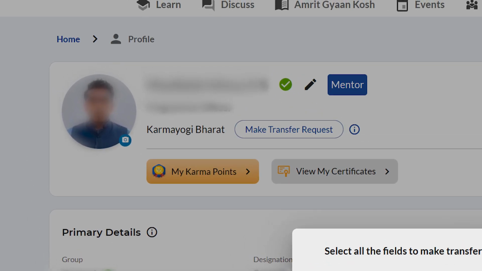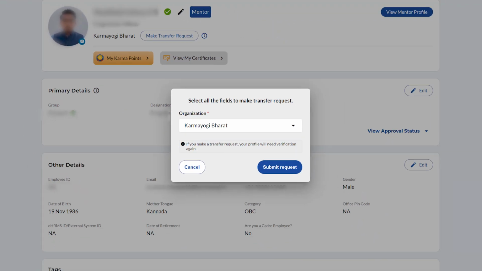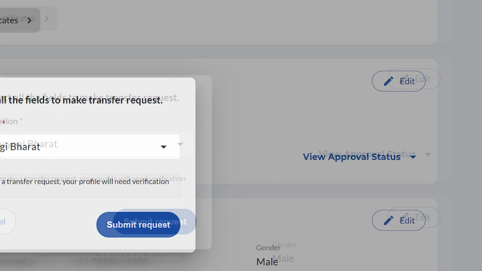At the top, you will find My Karma Points tab to view your earned karma points, View My Certificates tab to see your issued certificates, and Make Transfer Request tab to request transfer to another ministry, department, organization. To proceed with updating your profile, click on the pen icon.